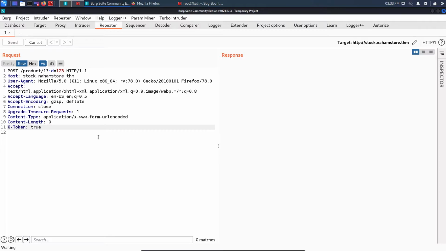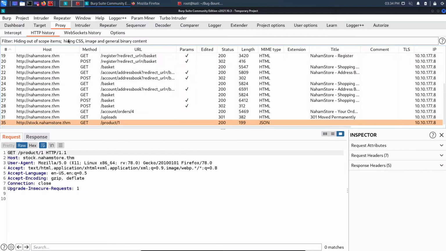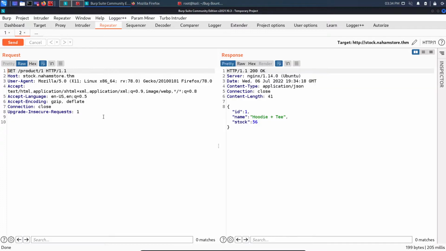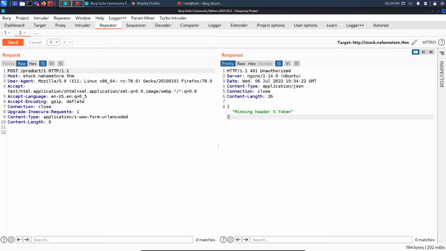and it is taking time, so it is waiting. So let's cancel this one. I don't know why it is taking time, so let's clear this one again and see what happens. So send, and still waiting. So something went wrong when I added this into X-Token. I don't know why. So let's send this request from my proxy to repeater again. So send to repeater. Let's come back, send. Yeah, change the request method, click on send now. Missing header X-Token.